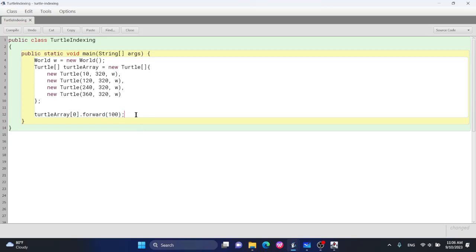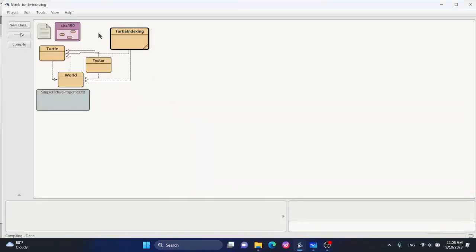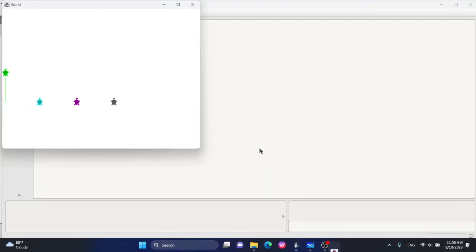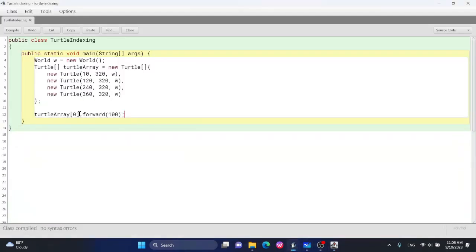Okay, same thing as we've always done. Let's go back here, compile, run this. And we've successfully moved the first turtle forward. That's great. That means our indexing worked, and we referred to our first turtle.